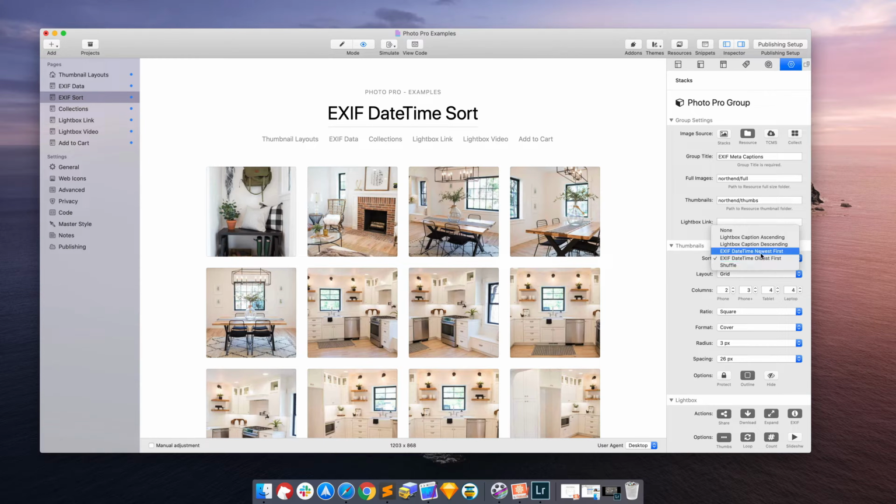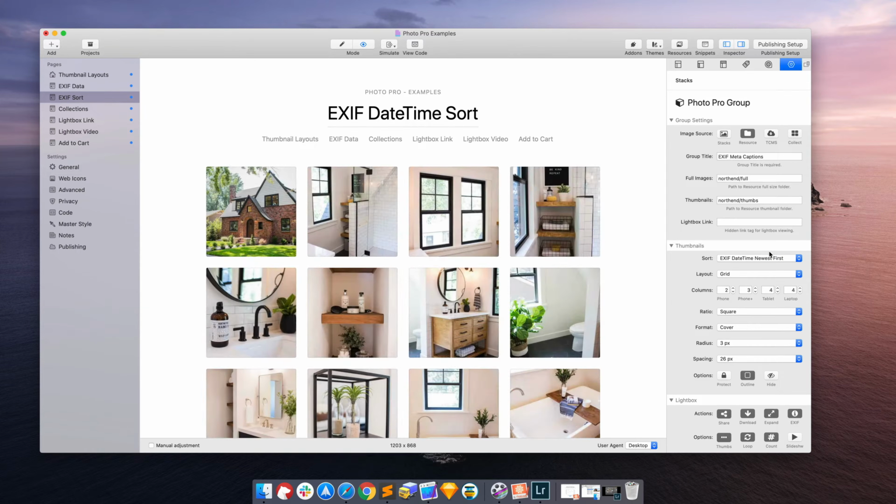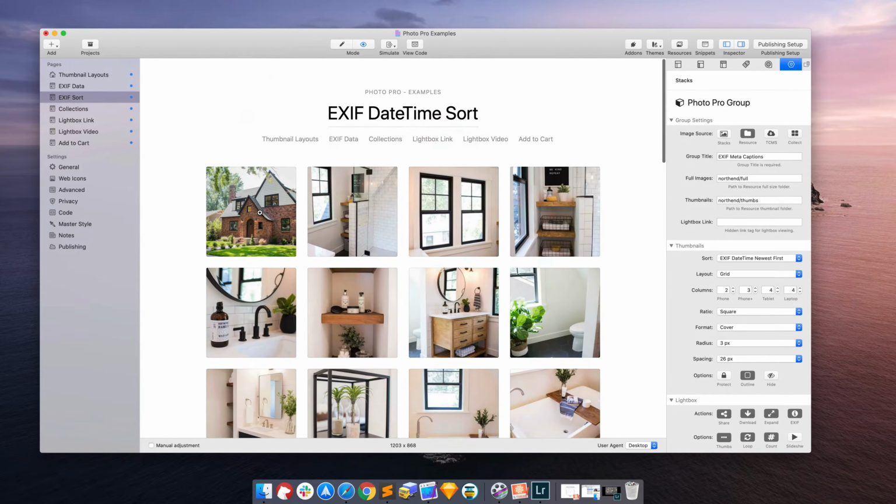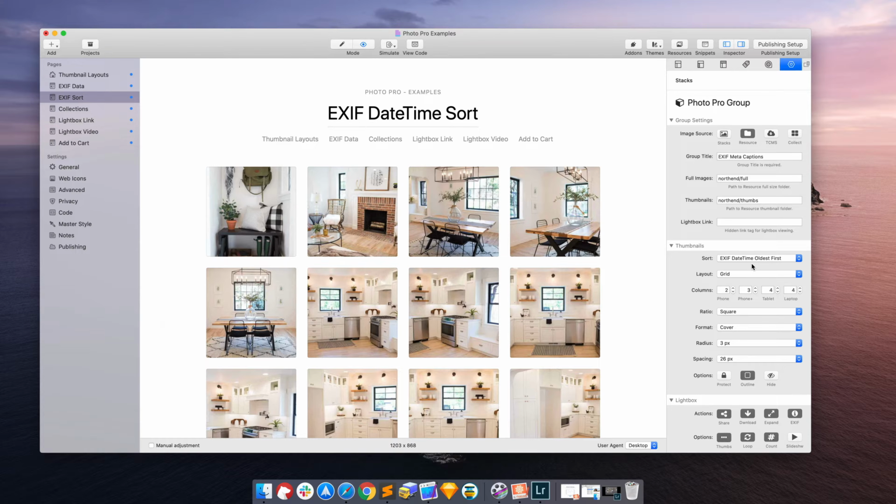But if I go to the newest image, which is the last one that she shot in the whole photo shoot, notice how when she's done with the house, she goes outside and she shoots a picture of the house. And so now the newest one, the last picture she shot, is first. So even if you're doing a really long photo shoot and you want it to appear in the order in which you actually shot the images, PhotoPro can support that, which is a really huge power feature.